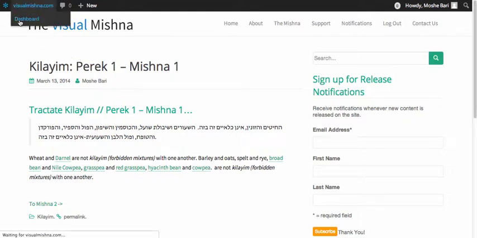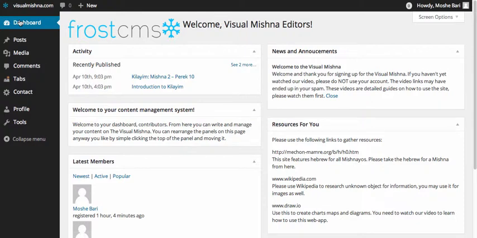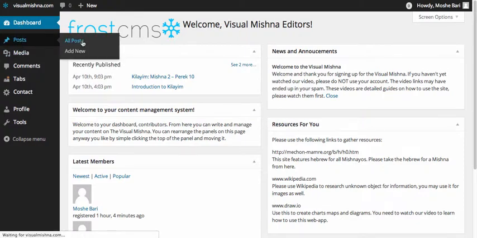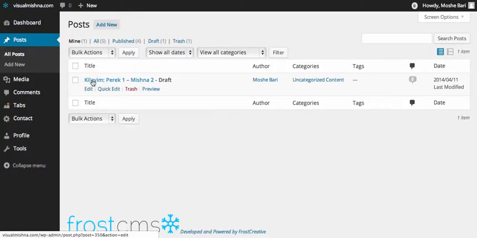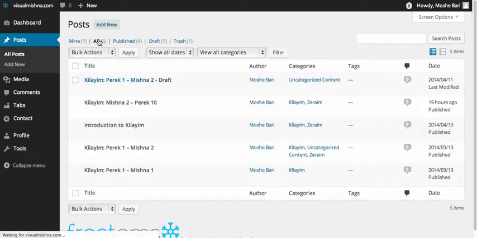So head back to your dashboard, go to all posts. If you go to all posts, you can see posts that you have made. As you can see, we have the Mine tab, which shows your posts. If we go to all, we can see all the posts on the website, but you're only able to edit the ones that you have made. So, let's go ahead and make a post.